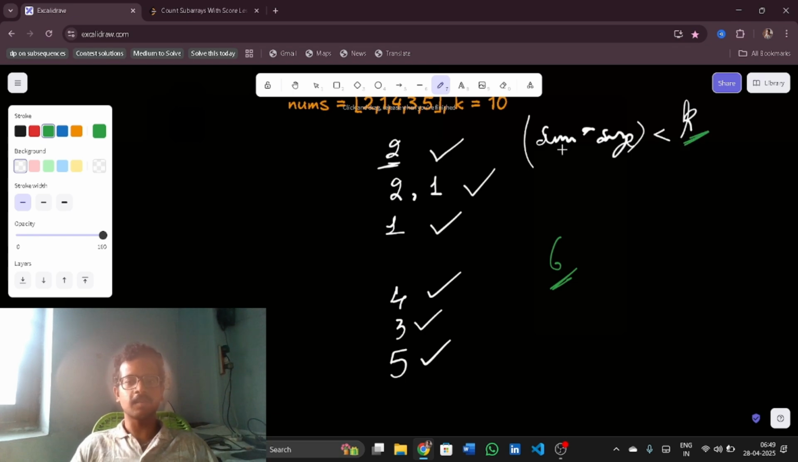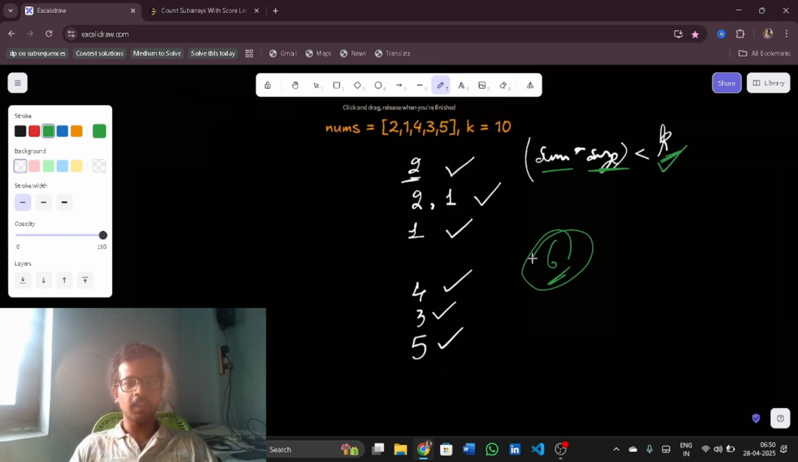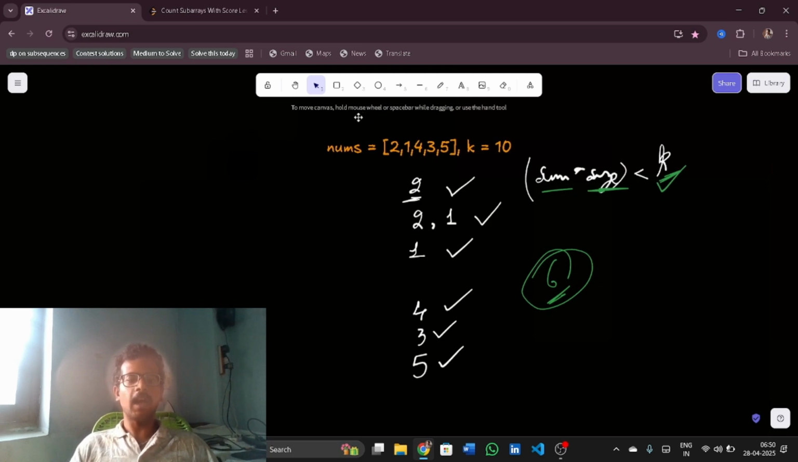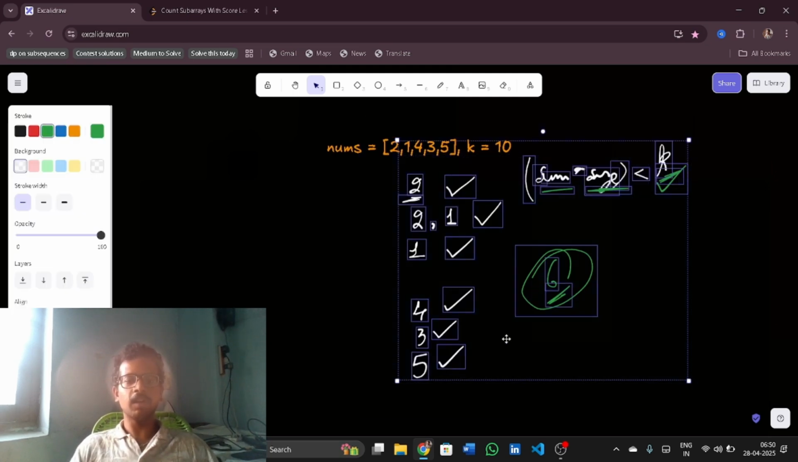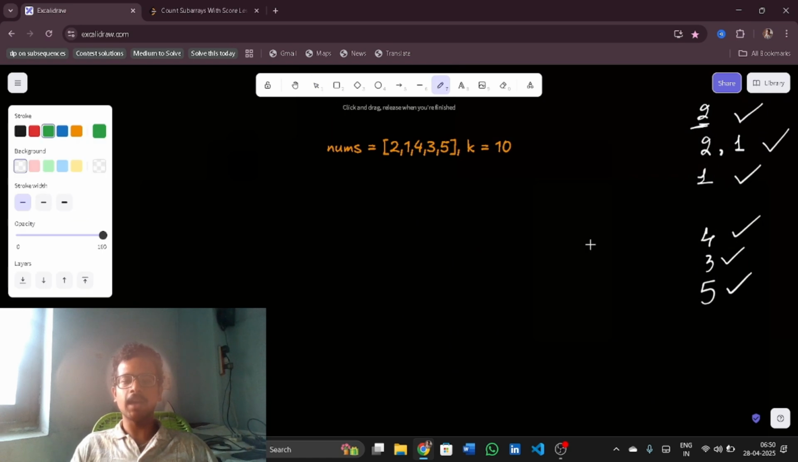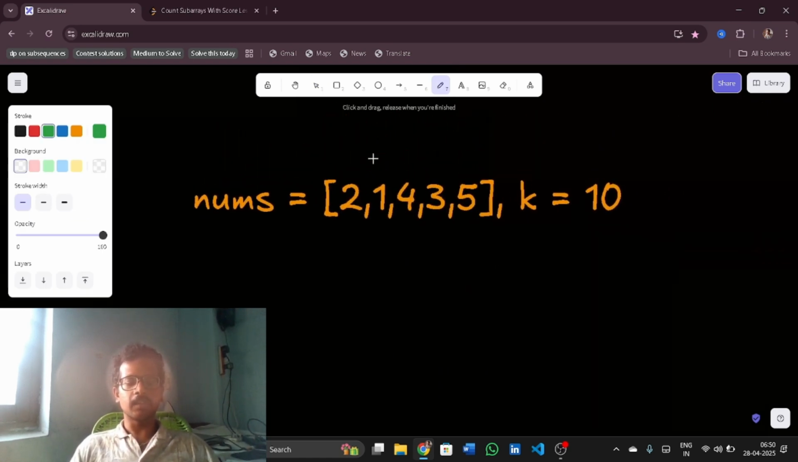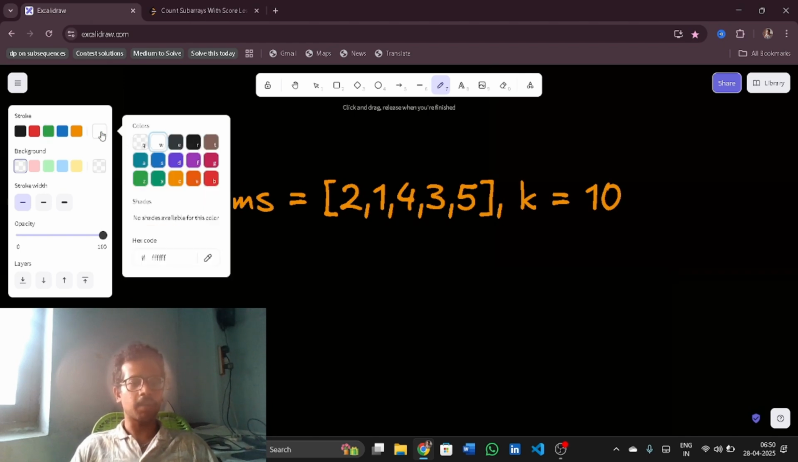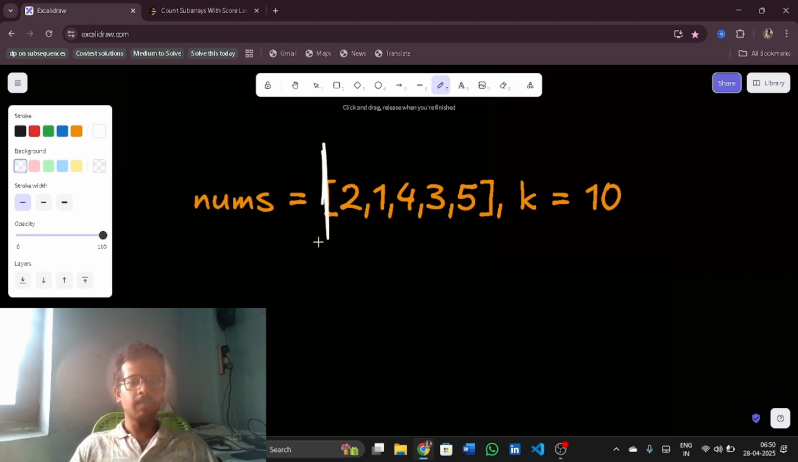That means the operation is something like the sum into size, the product of the sum of subarray elements and the size is lesser than k. So the answer is 6. But whenever I get a subarray problem, I'll do a sliding window operation. But I am just starting here, right?